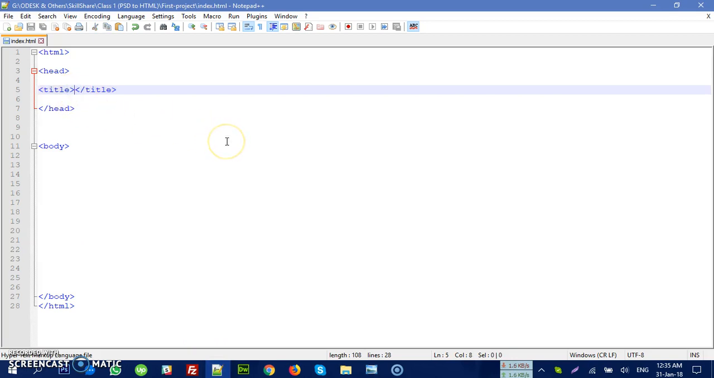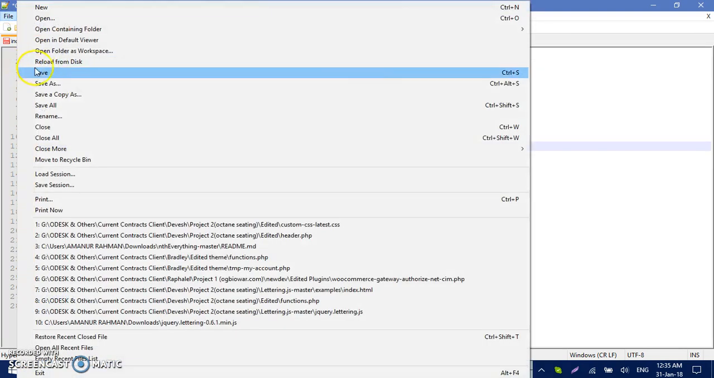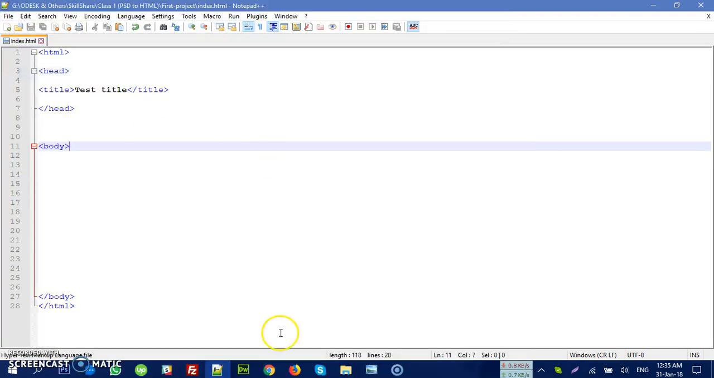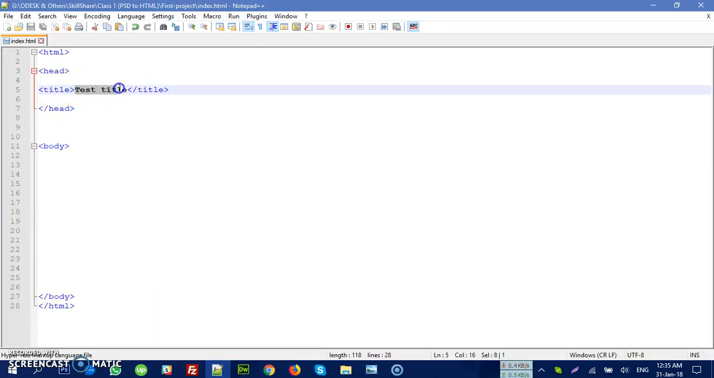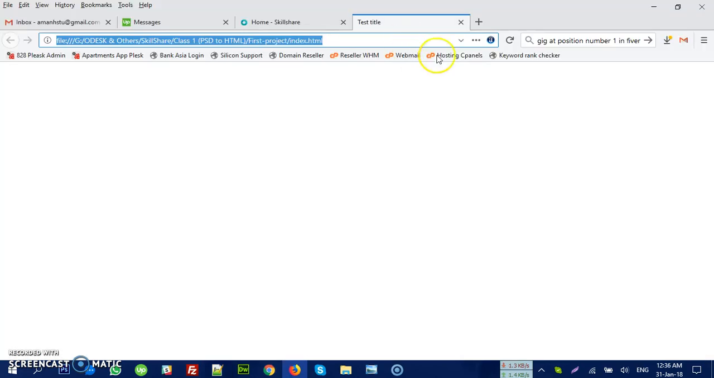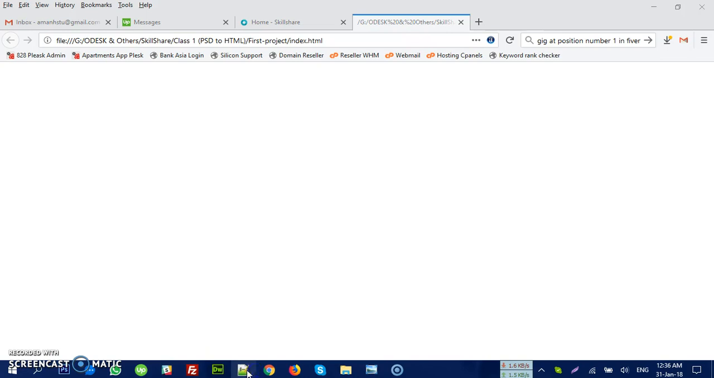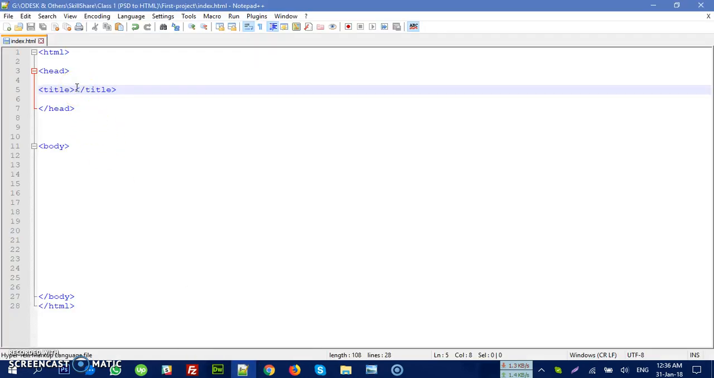It's called title. If you write something here like test title and save this one, File, Save or Control S simply, then refresh this document, you see that the title is showing here at the top. So that's the title. If you don't set anything there, it will simply show the source. So let's make the title here test title.